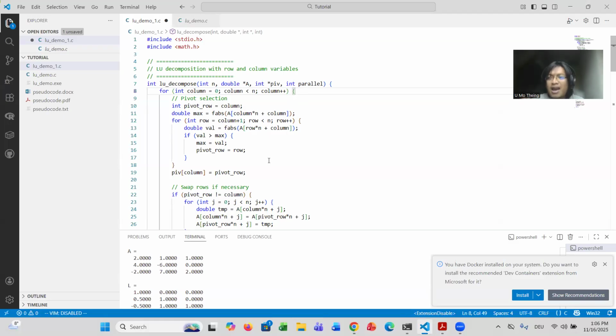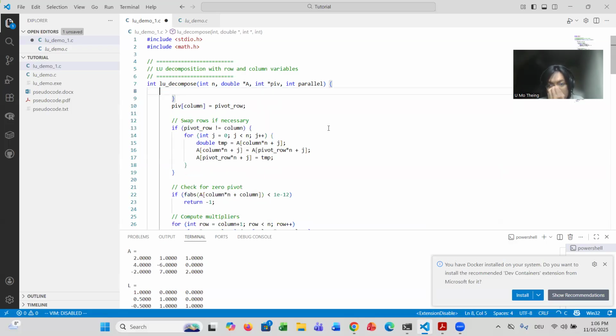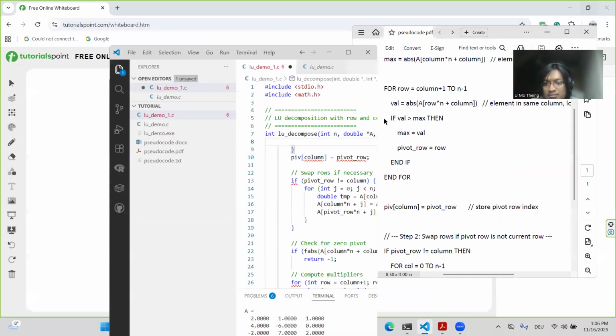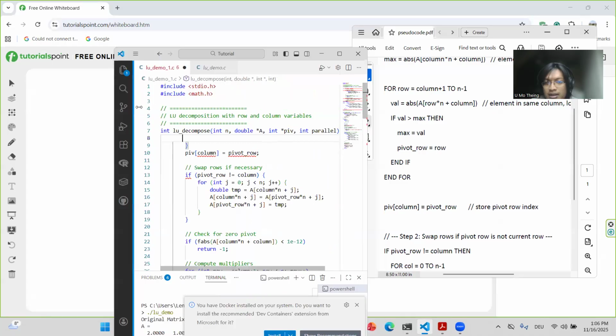We will find in which row the column has the highest value. If it finds it, it will switch it. So we will just write that code. Let's delete, I think, until this one. Okay, what we will do is make it a bit smaller.